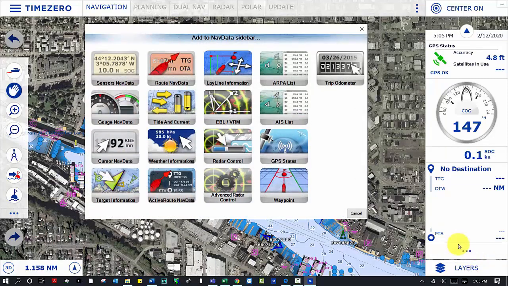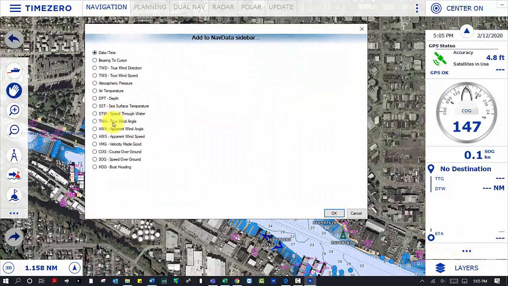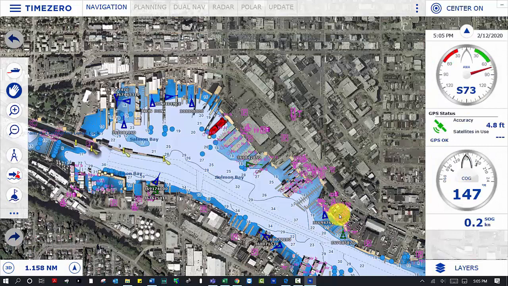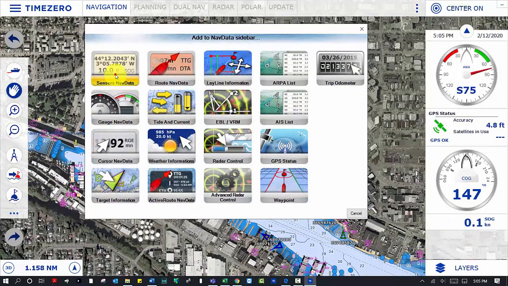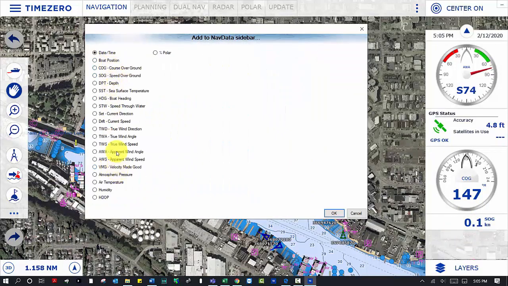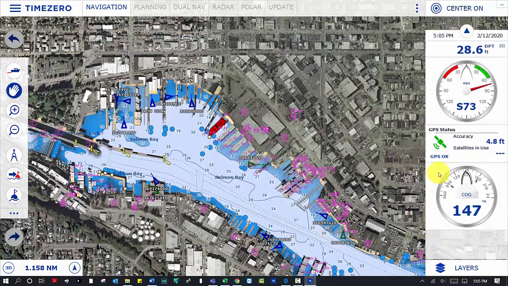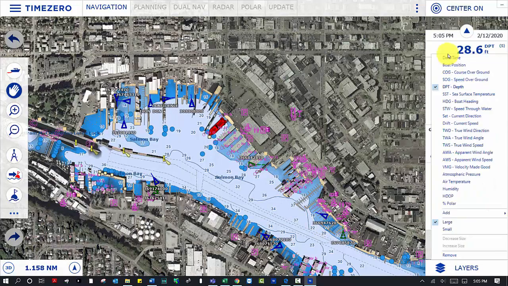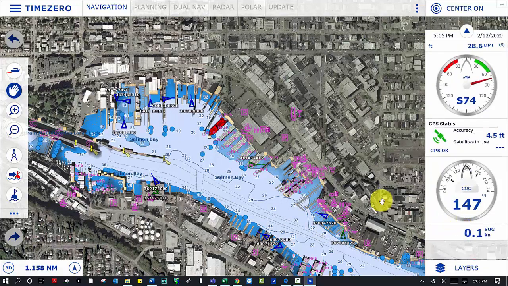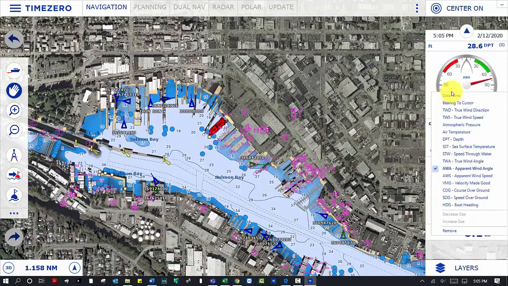So we'll click on the three dots. We're going to add, say, another apparent wind angle gauge. So now I have wind angle, and maybe I will add a depth. It's always a good one to have. I can make this a little bit smaller to allow for more information. I could remove that if I wanted to, or change it to maybe heading.